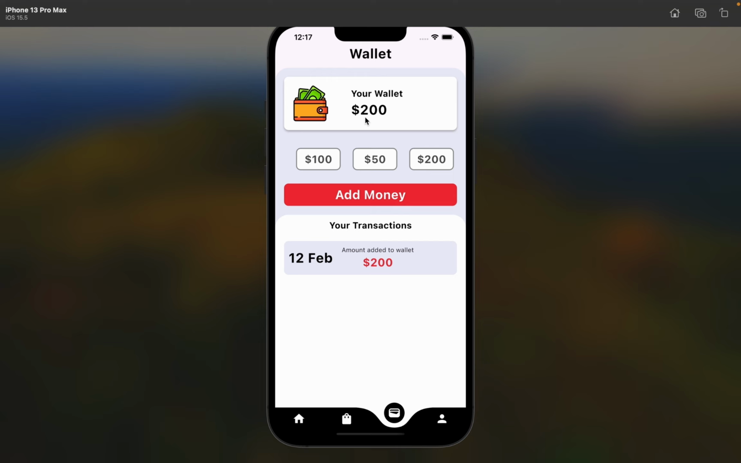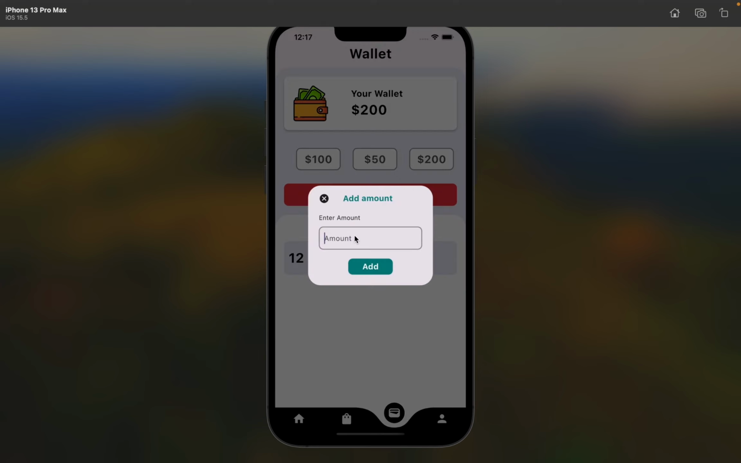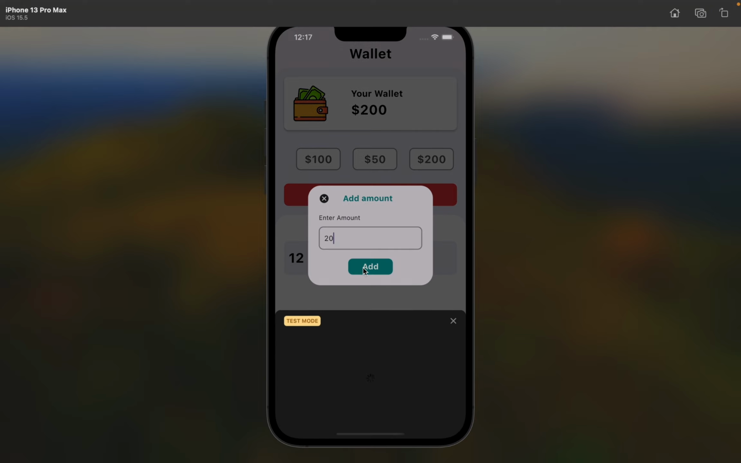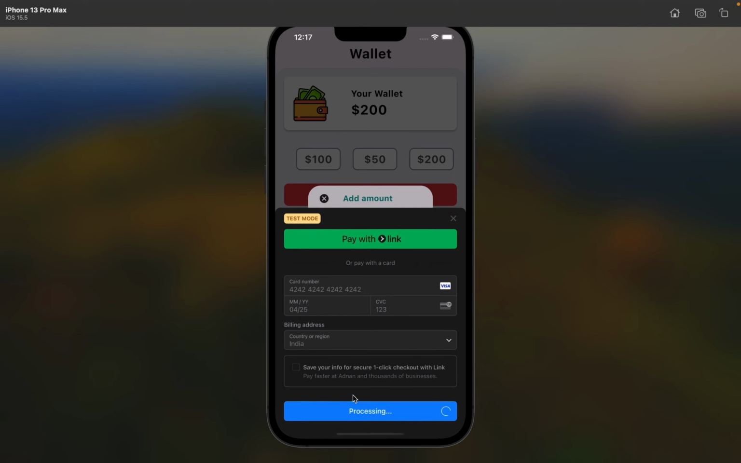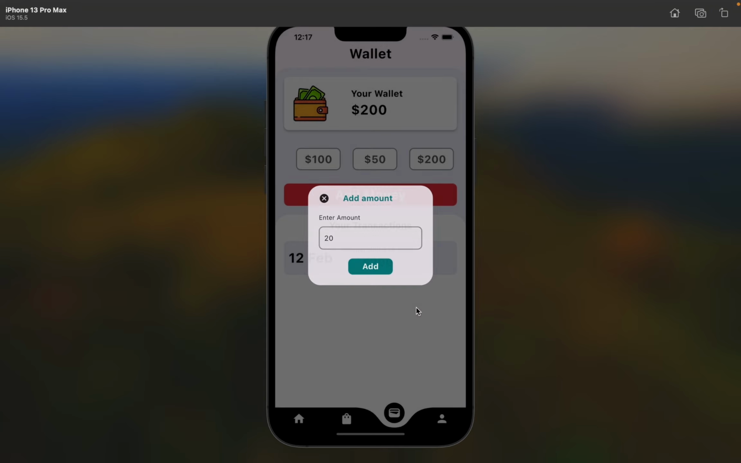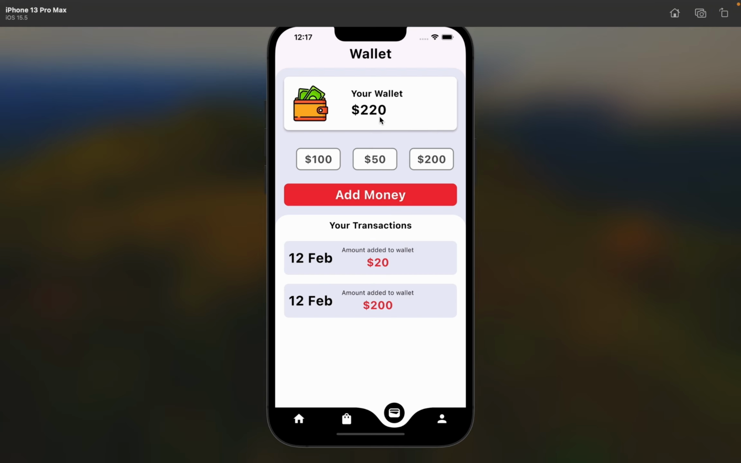It will just take a few seconds to update the amount in the wallet. You can see that we are going to see all the transactions in the your transaction section with a date when we added money to our wallet. Here you can also see one button, add money. For example, if I want to add $20, I'll click this add money button, write the amount and click the add button again, and again pay through the Stripe payment gateway with a random year and CVC code. Now we'll click this pay button, and it is done. We have successfully added $20, and the total amount in our wallet is $220.